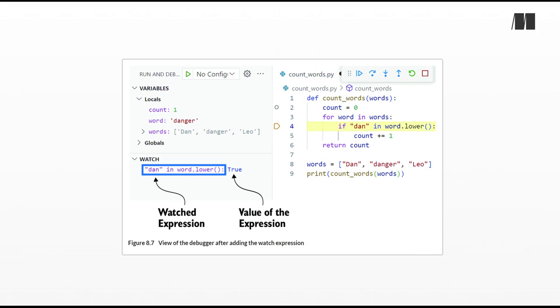To add a watch expression, hover your mouse over the watch section, and click the plus arrow that appears to the right of the word watch. This will let you type anything you want. We typed Dan in word.lower and pressed Enter to add this watch expression, as shown in the debug sidebar of Figure 8.7. Figure 8.7. View of the debugger after adding the watch expression.